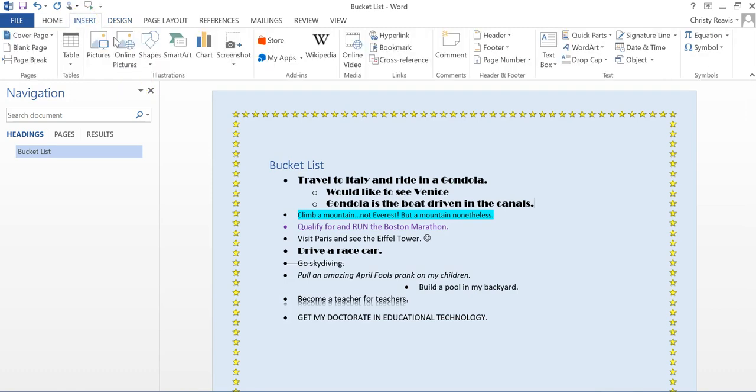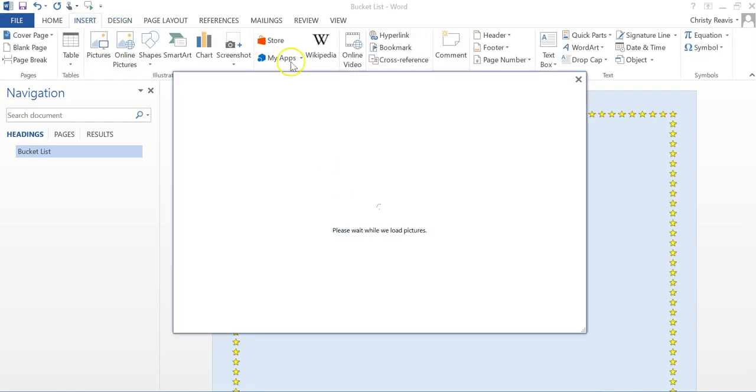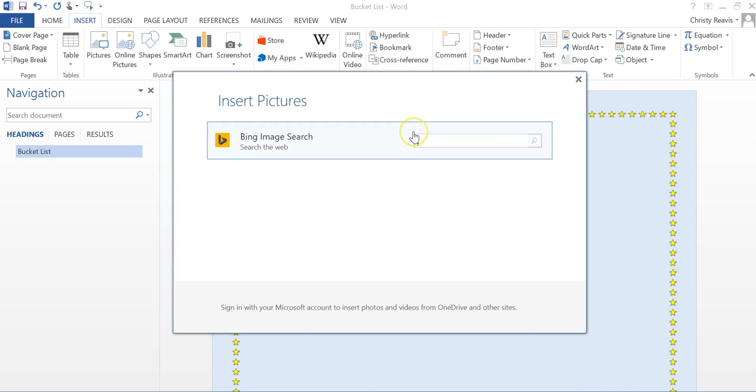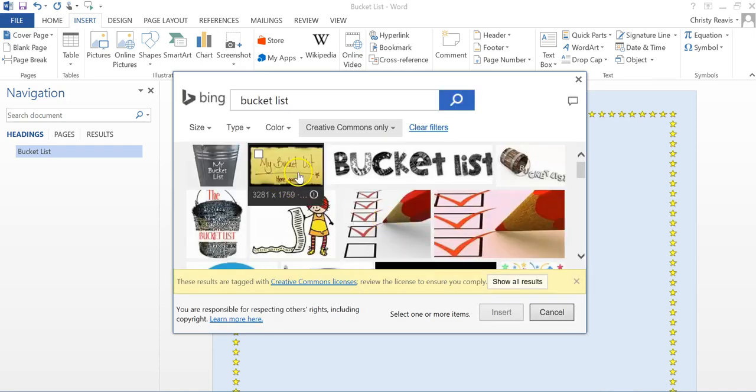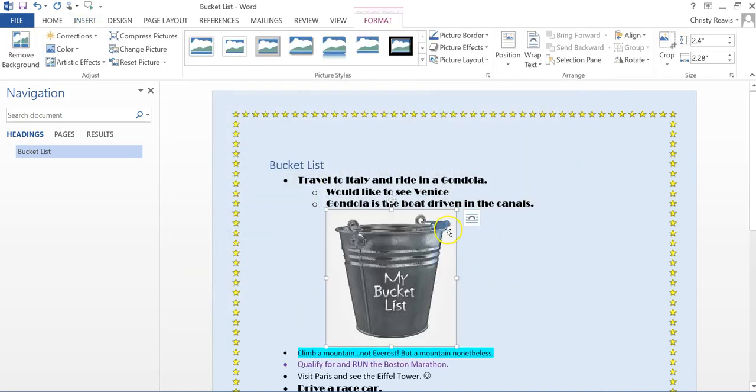Final item we're going to do is we're going to insert a picture. Now the picture needs to be related to any one of the items in your list. So I could even type bucket list, or I could type Italy, or I can type whatever it is that I'd like to search for. And then wherever I have whatever picture I decide that I'd like to use, so if I use the picture of the bucket, when I insert it, it does mess up my formatting.